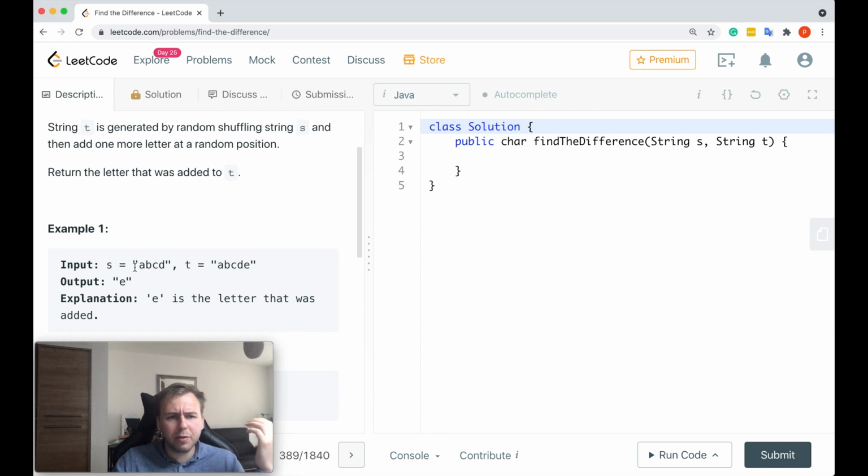Here are some examples. So that's the string S. After that, to generate the string T, they basically randomly shuffle these characters. In this case, they appear in the same positions, but it's not always the case. They have added the extra character E at the end of the string, right? Our task is to return that extra character, which has been added to the string S after all the transformations to the string have been applied.